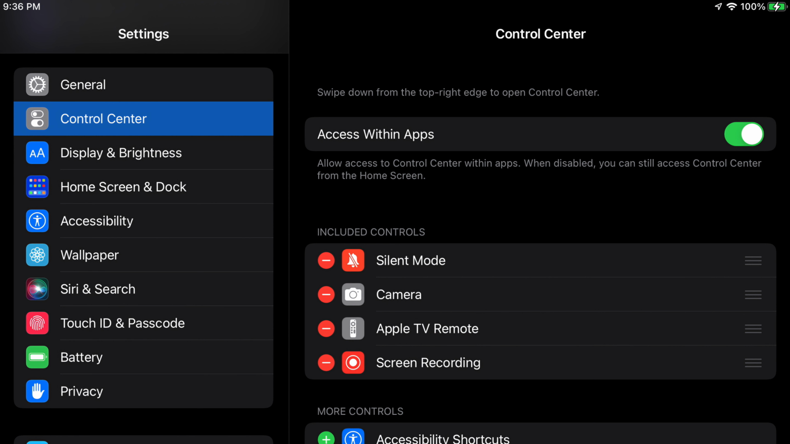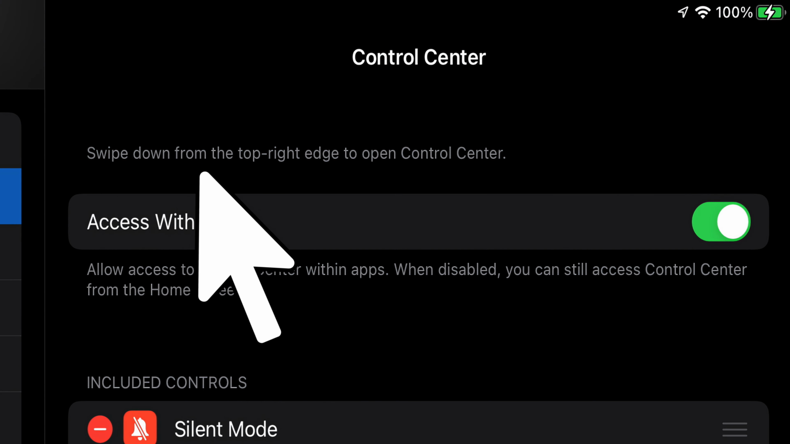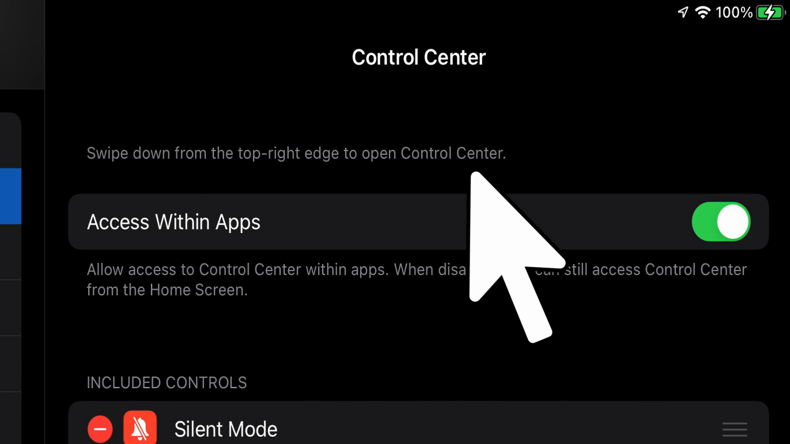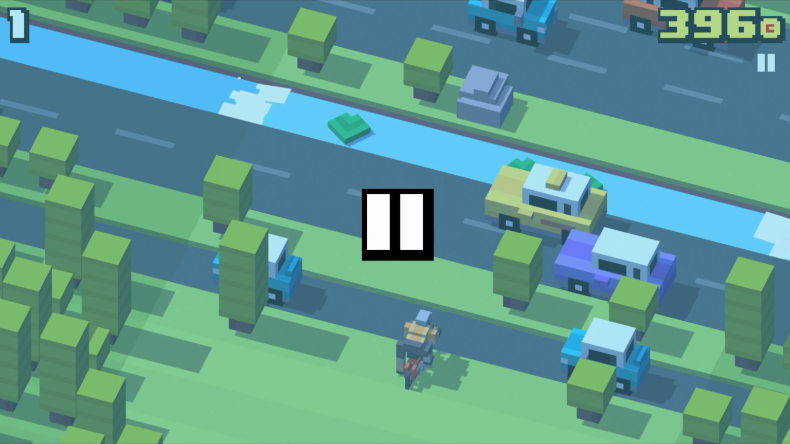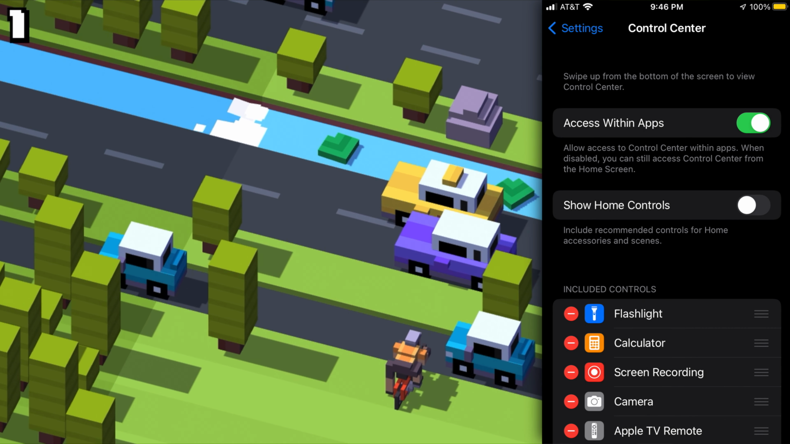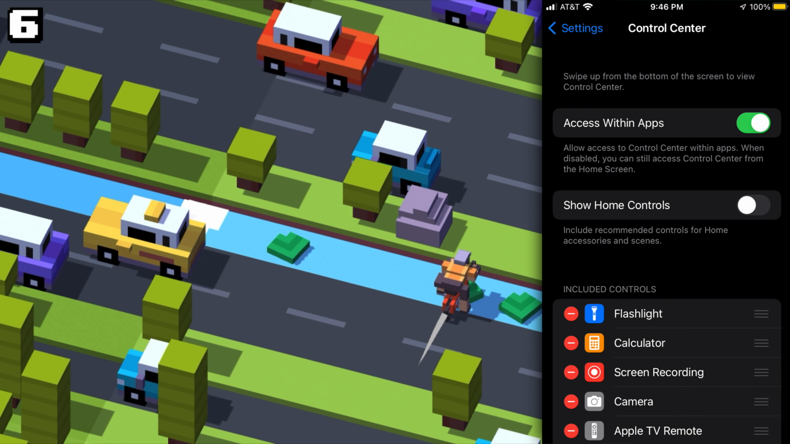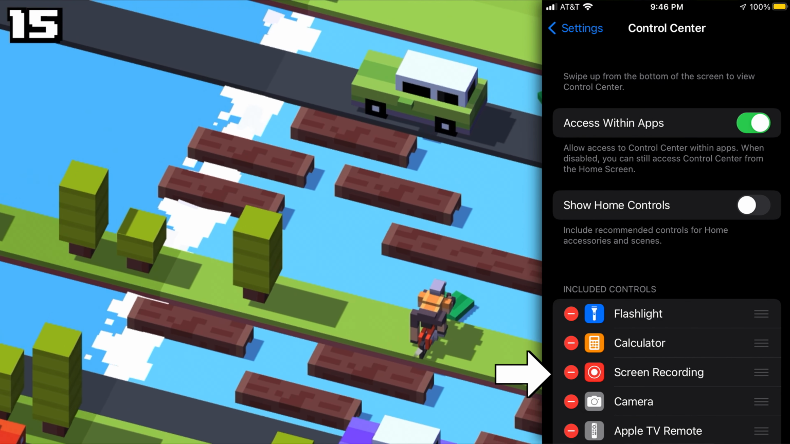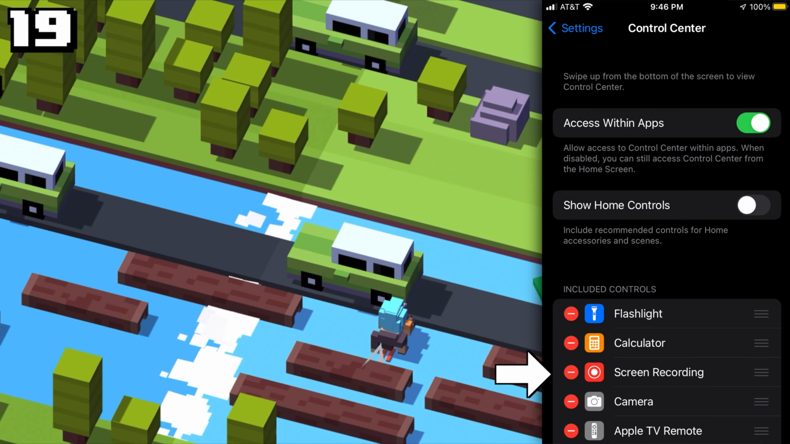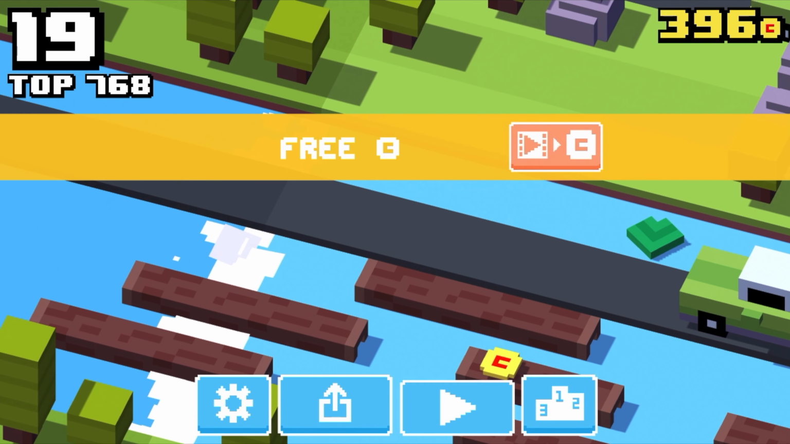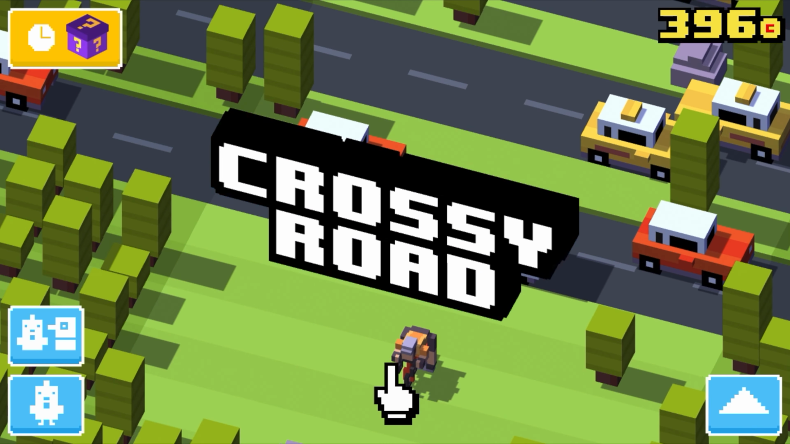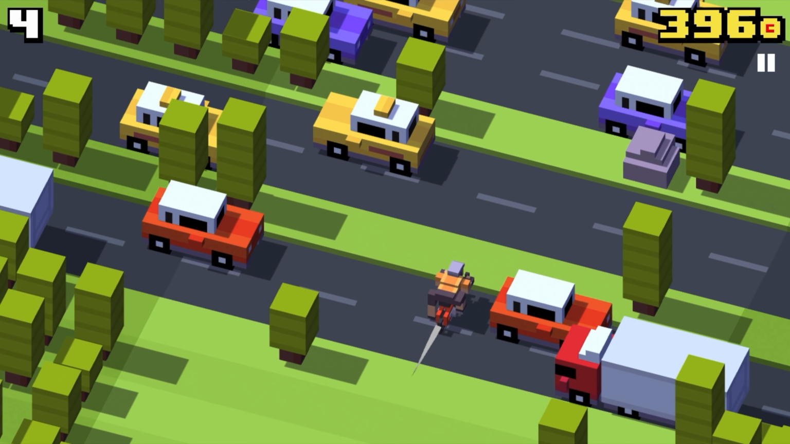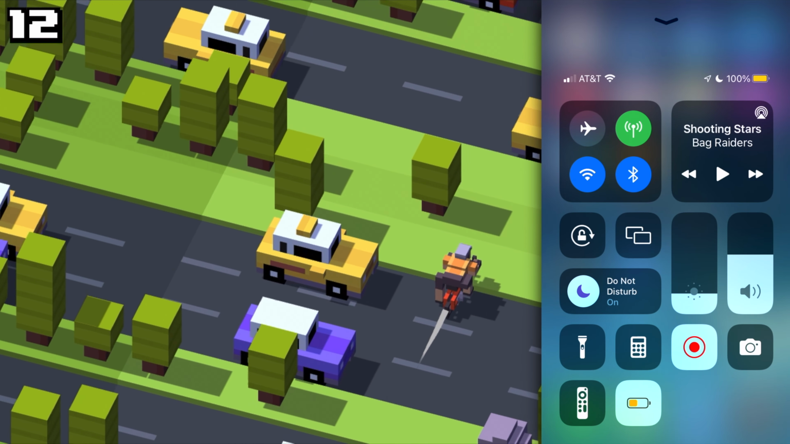On my iPad it says, swipe down from the top right edge to open Control Center. Meanwhile, on my iPhone SE, second generation, it says to swipe up from the bottom of the screen to view Control Center. Ha! The general idea is to add the screen recording button to the Control Center. Then use that button to start a recording. It's very easy.